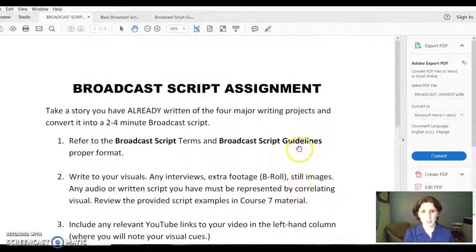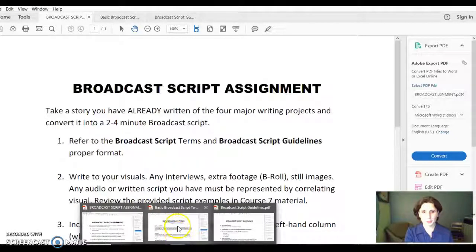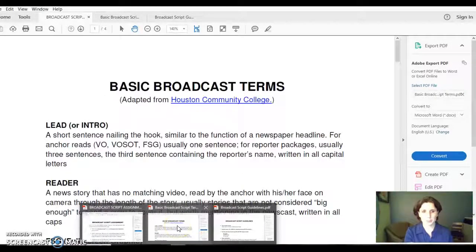Now that is the assignment, and of course you can look in your course materials for the instruction on that. I've included this as well. But I wanted to go over real briefly some terminologies. I'm not going to read all this because you can read that yourself. It's included in your materials.